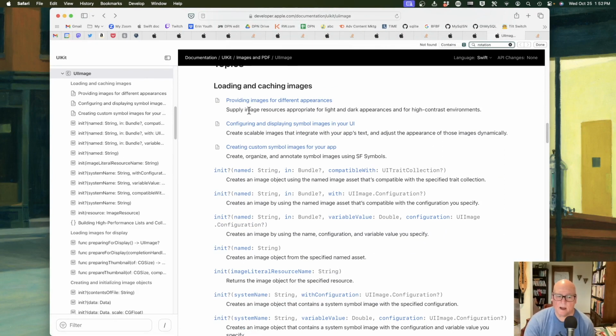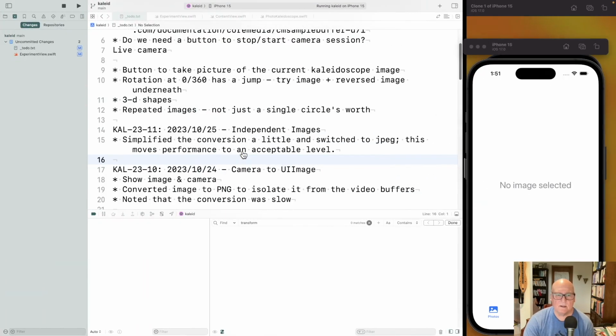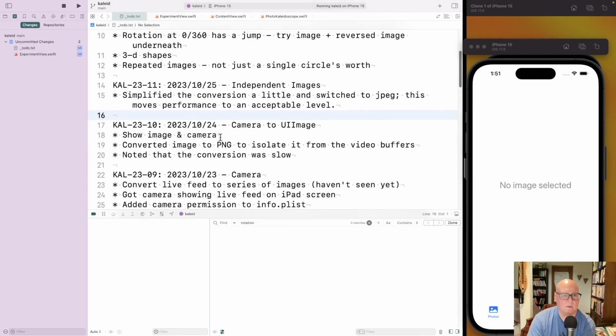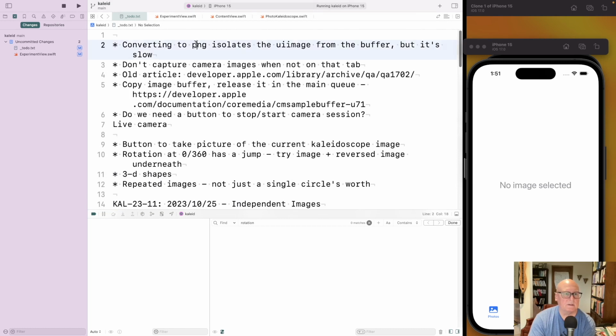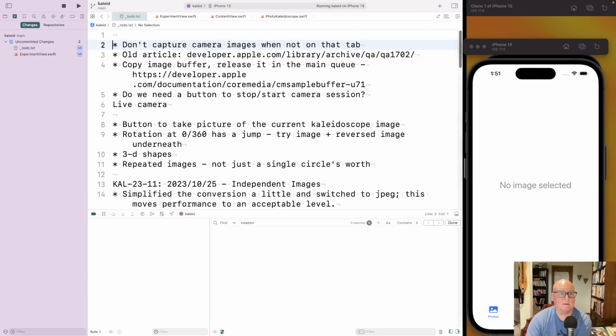Okay. I don't think it's going to make much difference. Okay, works on views. Yeah, we can see, I guess. We'll deal with it up there. Okay. So convert to ping isolates, but it's slow. Yes, we dealt with that. Don't capture, we didn't deal with.